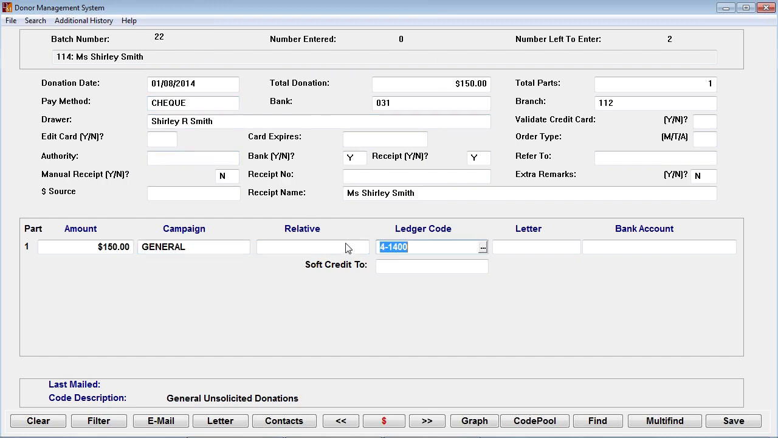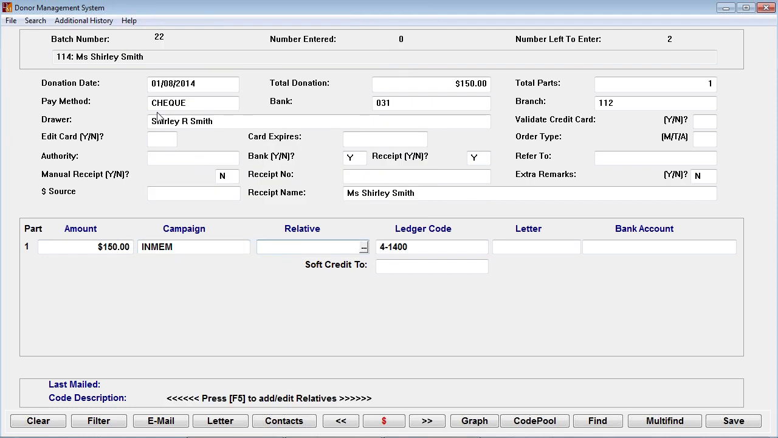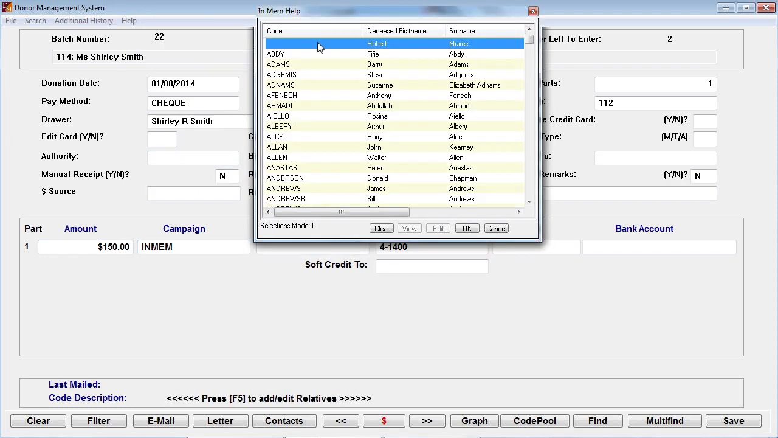It skips the next field because that's only used in the case of in memoriam donations. Yeah. So if I were to say no, this is an in memoriam gift, I then get the option to go across, and based on codes that I've set up previously, I can choose who it was that was being remembered.